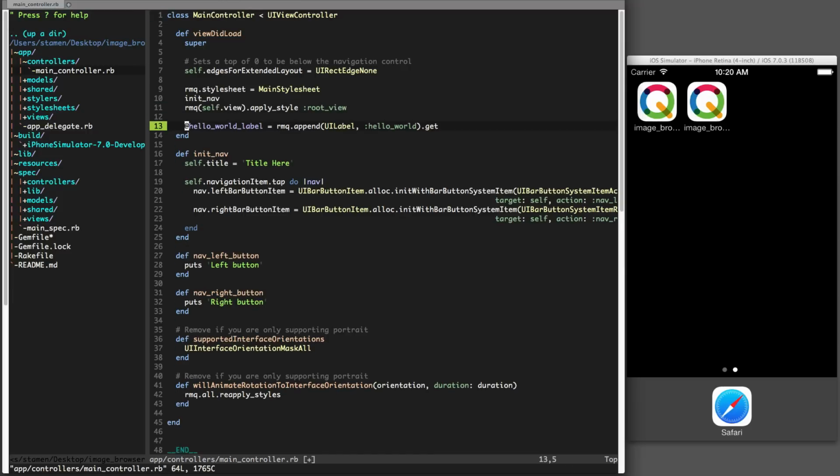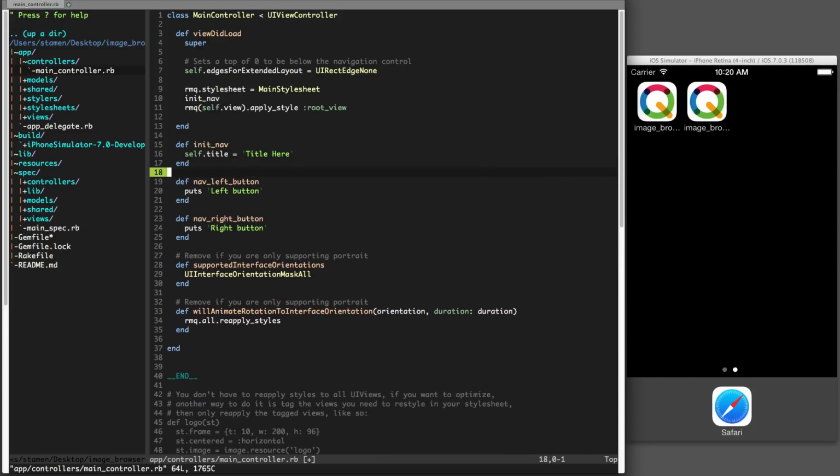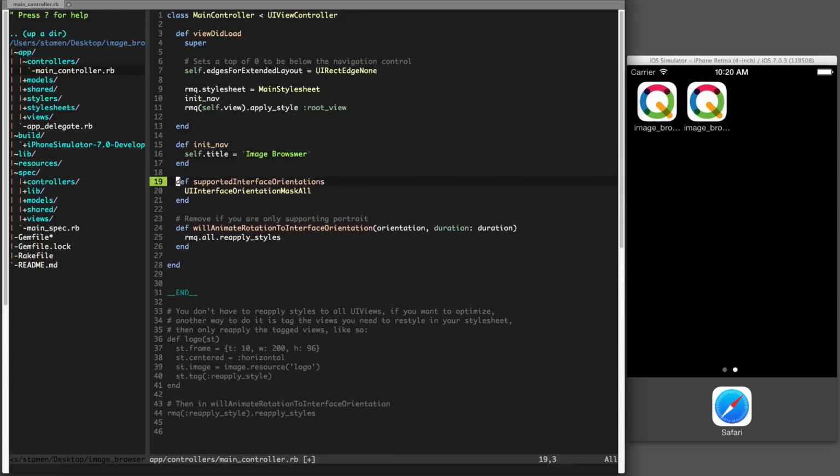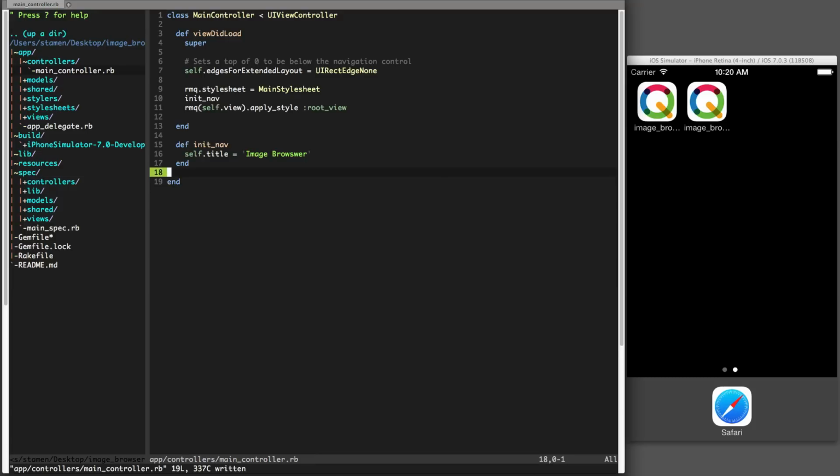So let's get rid of some stuff. We don't need the nav stuff, we don't need the 2 buttons there, but we'll leave the title. Let's change that to image browser or browser, whatever that is. And we're only going to do portrait. We're not going to do landscape. So we can remove all that. Stop the video if you want to see what I just did right there. It's all going by pretty quick. Image browser. Okay, cool.